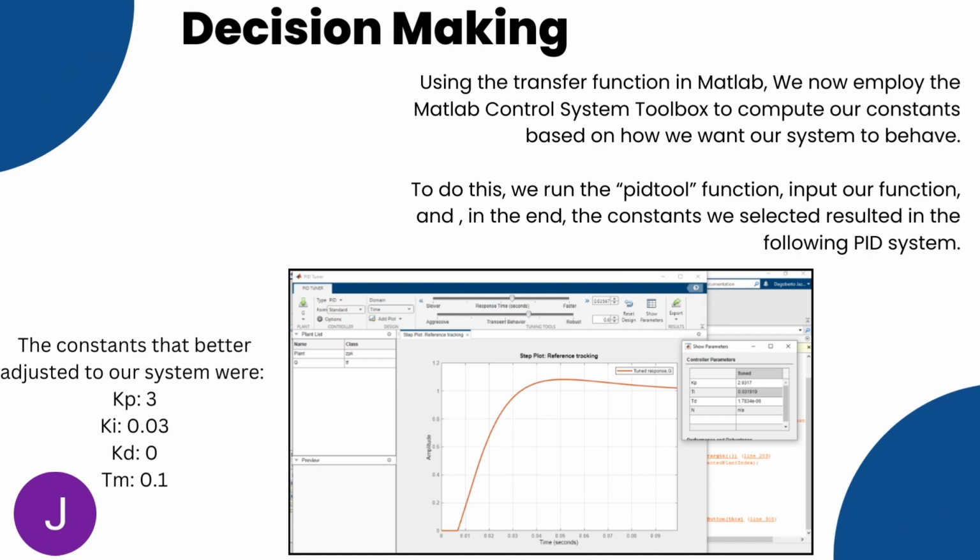On the other hand, in decision-making, using the MATLAB transfer function, we now employ the MATLAB Control System Toolbox to calculate our constants based on how we want our system to behave. To do this, we execute the PID tool function, input our function, and finally, the constants we selected resulted in the following PID system. The constants that best fit are the ones displayed on the screen.